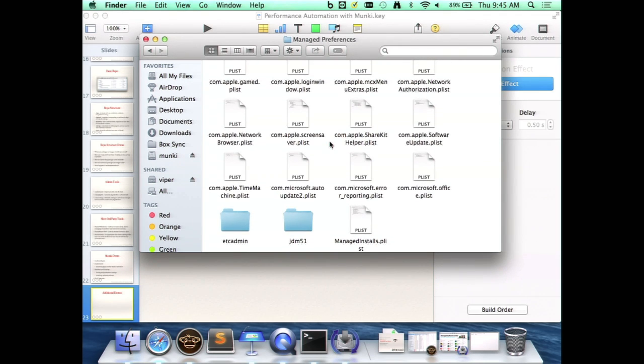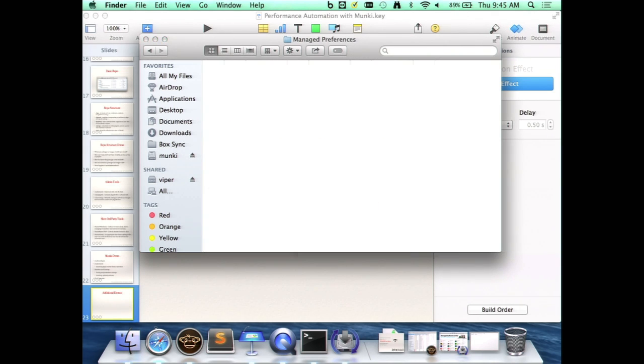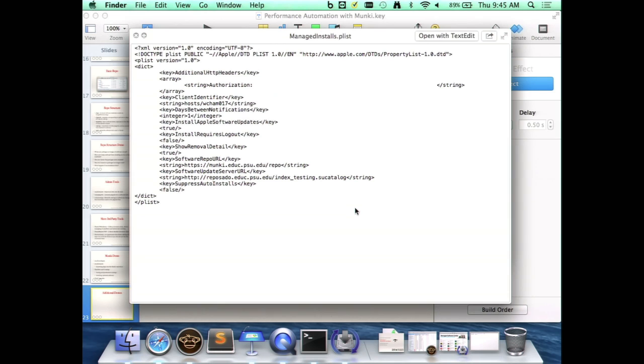There are 3 locations that this can be placed. It can be in Library Preferences if you don't have an MDM, or Managed Preferences, and then there's also private var root library preferences you can store it in. Basically, this file tells Munki the most important things: you want the client identifier, which is where I define my actual manifest file. Days between notification, and I'm marking true to install Apple updates. Does the install require logout? No, because Munki will automatically prompt the user if the install really needs to require a logout.